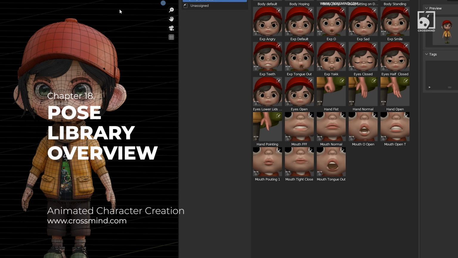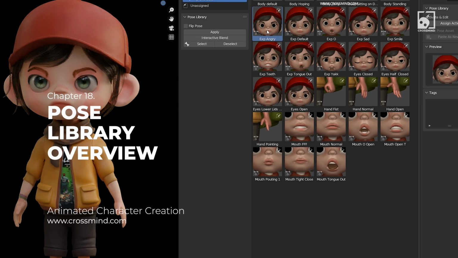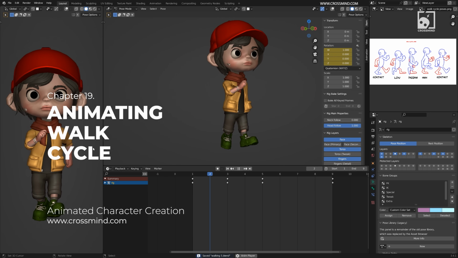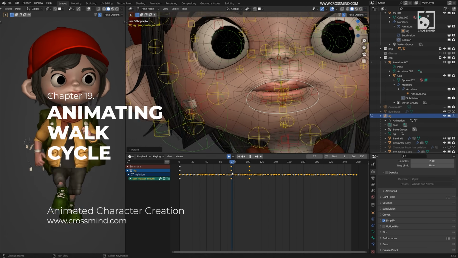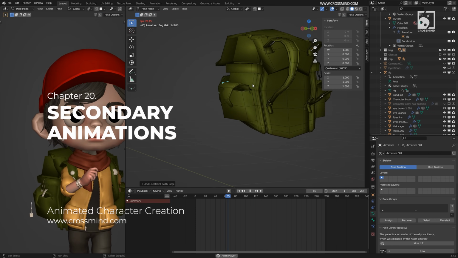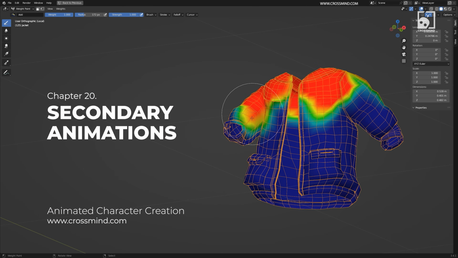We will then explore various poses and expressions to understand how the pose library works in animation. Towards the end of the course, we will create one animation of a walk cycle for our character, discuss walk cycle basics, add expressions, eye blinks, secondary motions to props, and close with physics simulation.